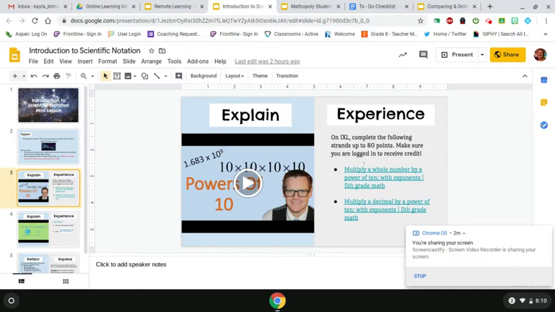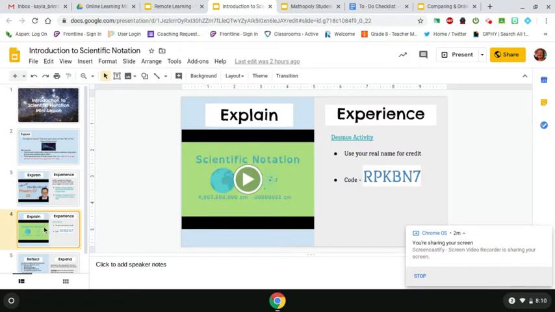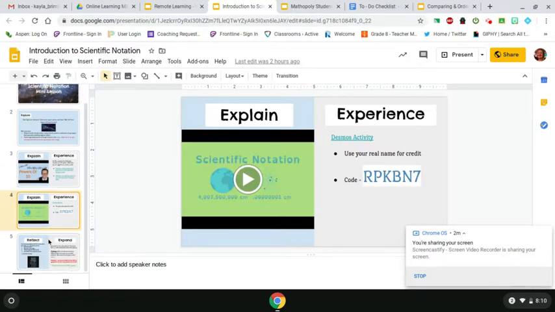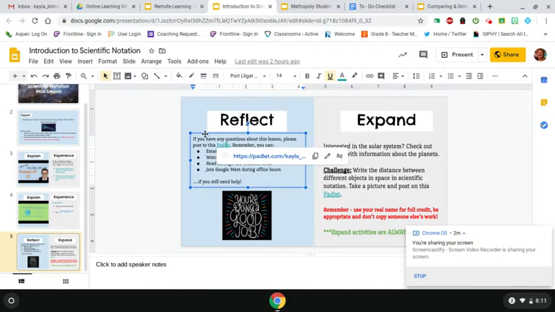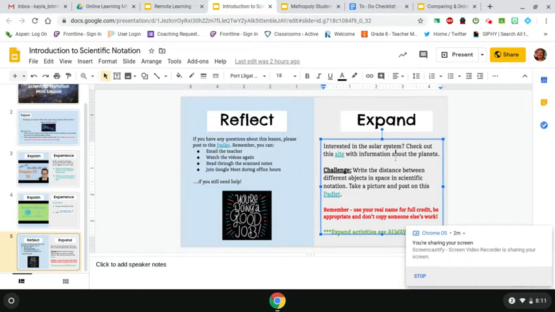And then you'll have an experience or some sort of practice. It'll be a mix of IXL, Desmos activities, and quizzes. This lesson happens to have 2 slides like that. Some of them do, some of them only have 1. And the last slide has a reflect, so you can post to Padlet if you have any questions about the lesson. And this is also where you'll find your Google check-in when you have to do them. You will do them for most of these mini lessons, but not all. And then there's always going to be an expand activity if you're interested.